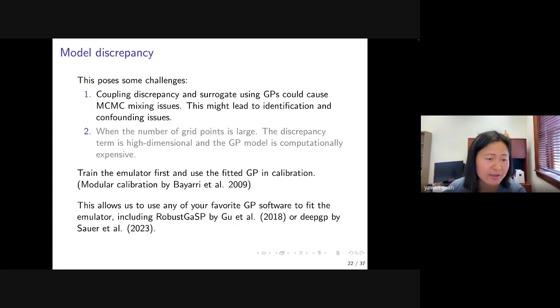And so there are some previous work on trying to deal with the identification issue. Then they proposed this idea called modular calibration. And the idea is to train the emulator first, and then I will fit the Gaussian process in and then I use the fitted Gaussian process in calibration. So I don't estimate the two pieces at the same time. I will do something like a two-stage approach. I will do one GP for the emulator first, and then I'll just use the estimated one into the calibration to avoid the identification issue.